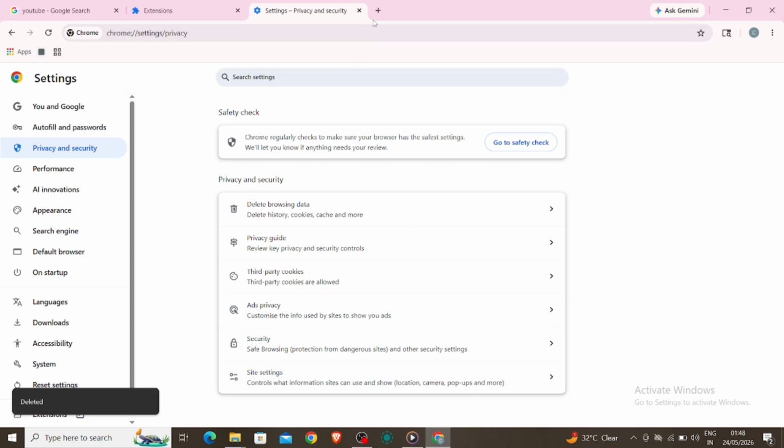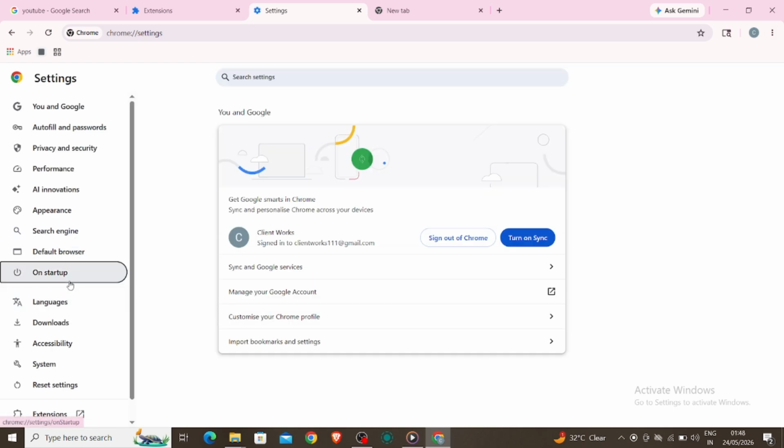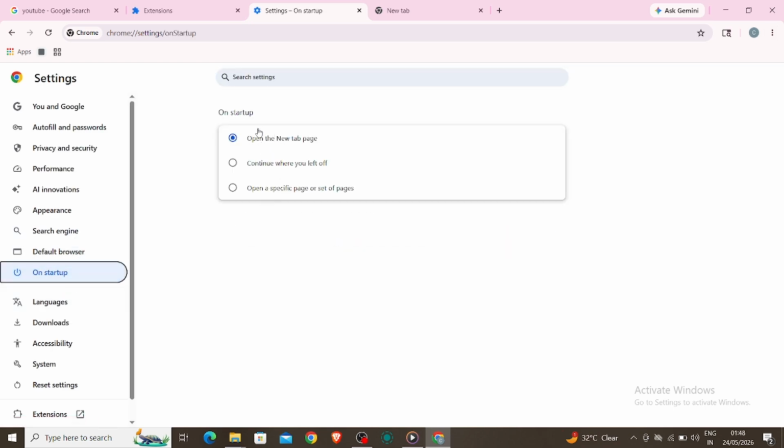You should also check Chrome's startup settings. Open Chrome settings and select On Startup. Make sure Chrome is set to open a new tab page or your preferred home page. Incorrect startup configurations can sometimes result in blank untitled pages appearing automatically.